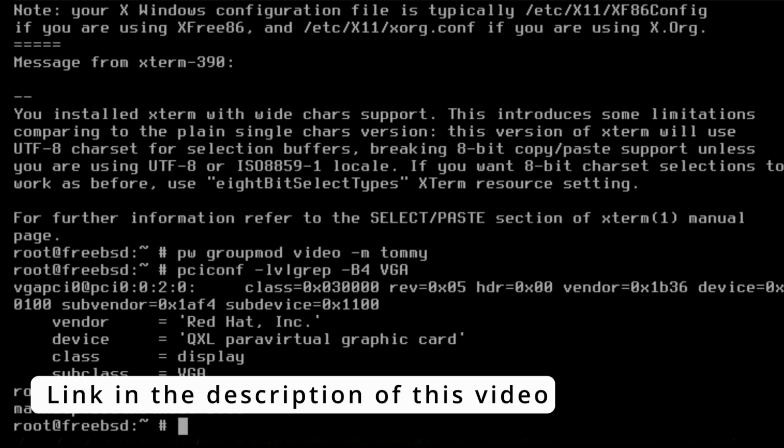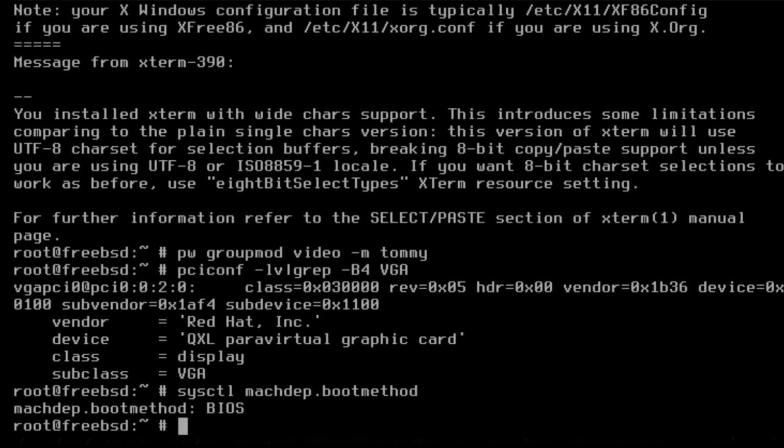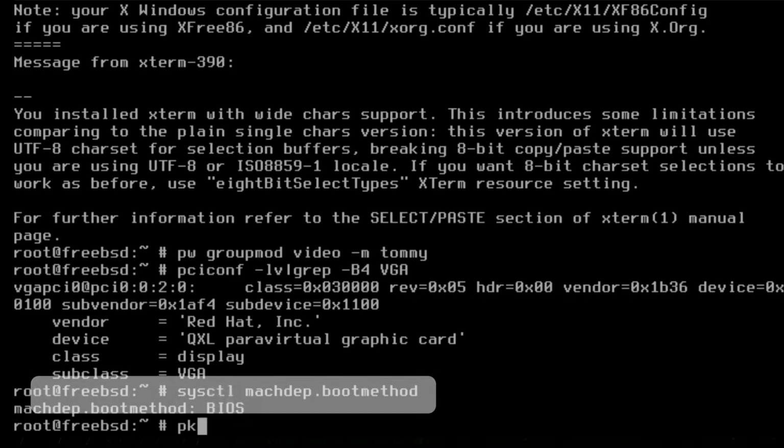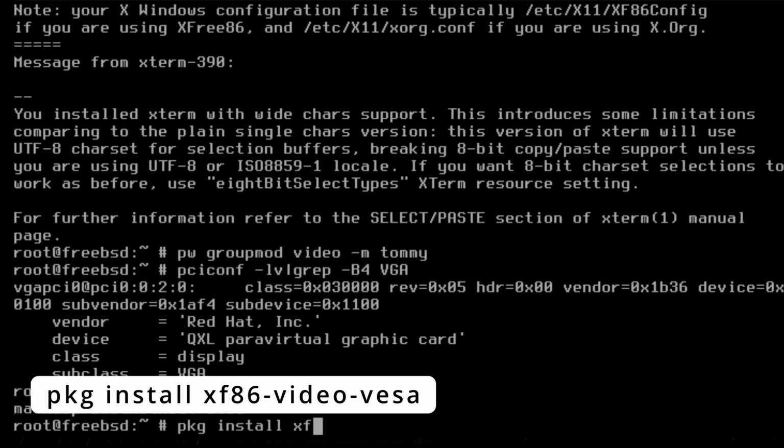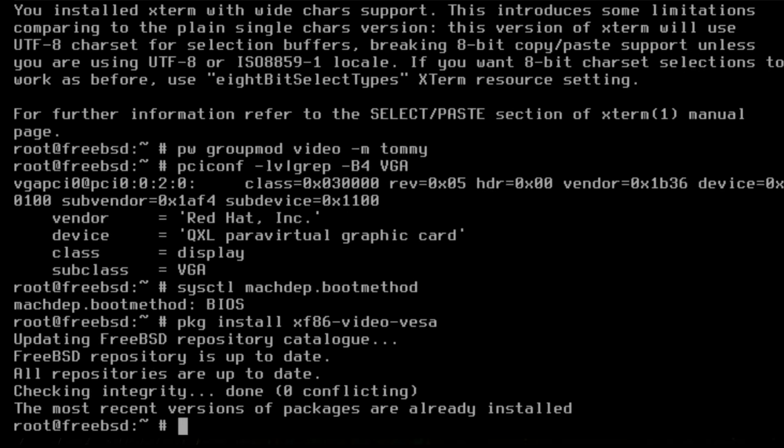This might sound intimidating, but it is very easy. The FreeBSD handbook has a table that lists the exact module and the steps to be used for your graphics cards. A link to this is in the description of this video. Just replace it in the next command with your required module. Type pkg install xf86-video-vesa. Now the X Windows system is ready to go.